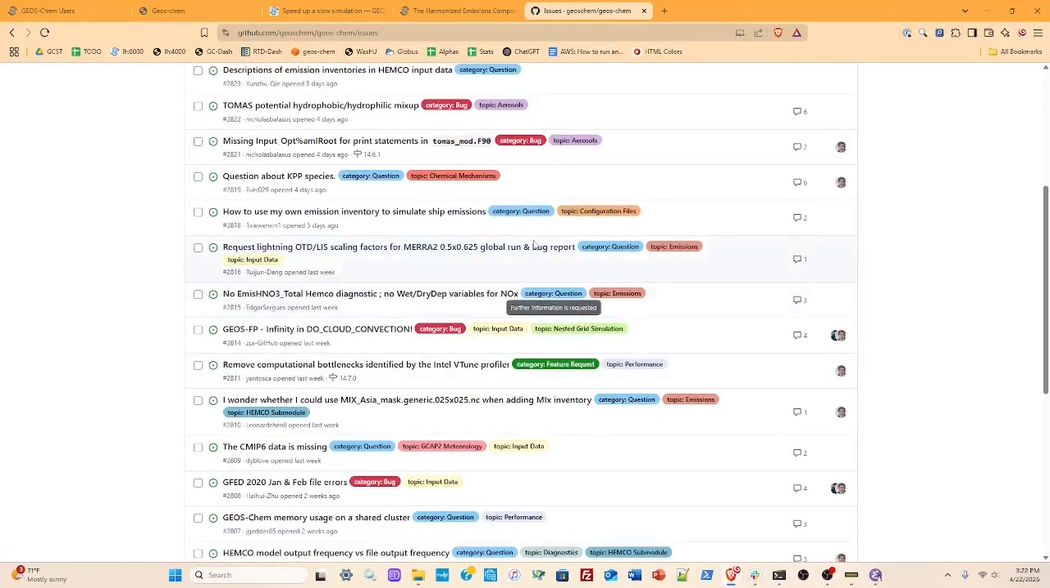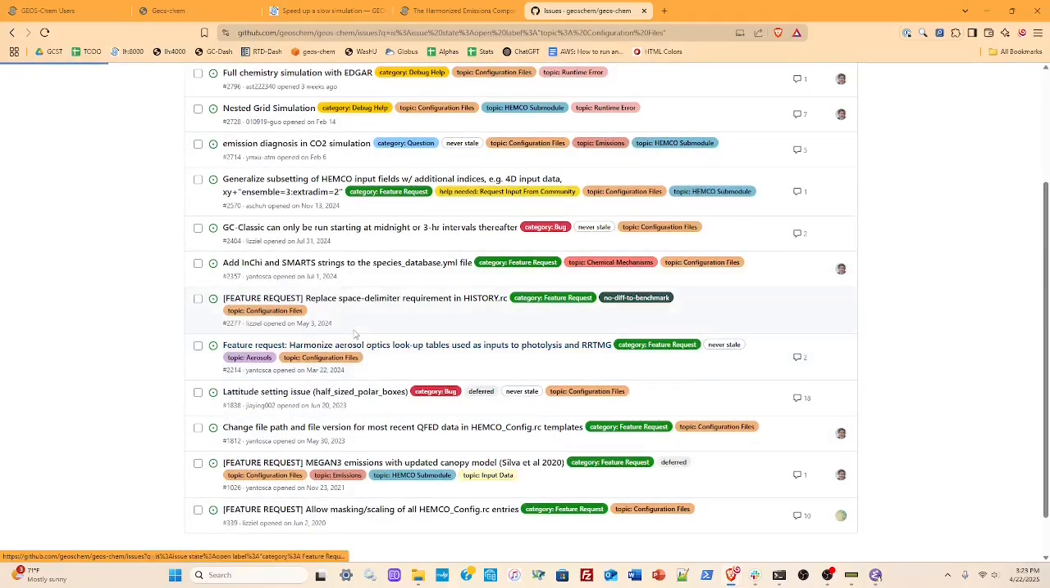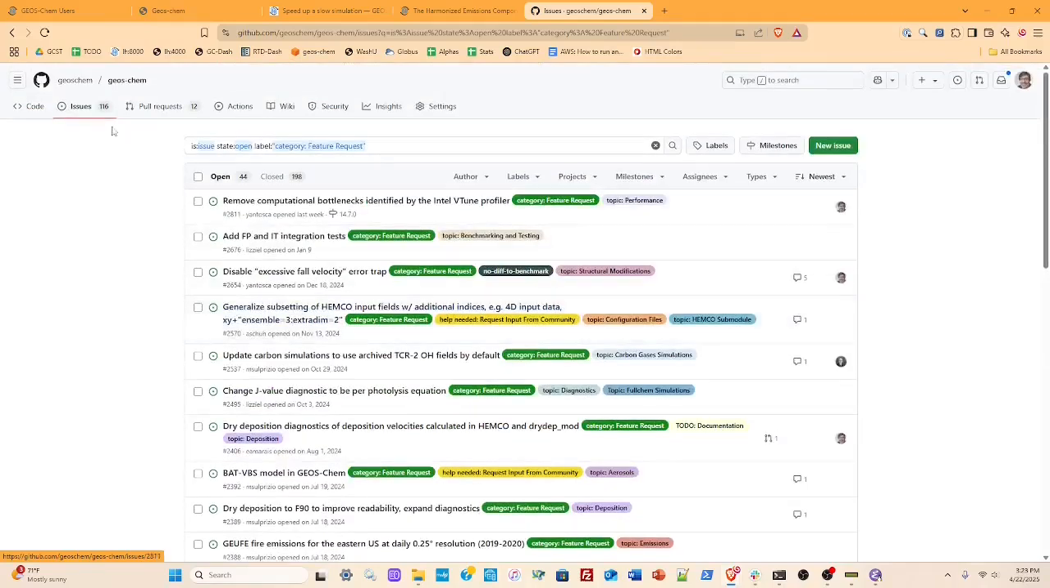If you want to find out about all the topics that, for example, deal with a configuration file, if you have a problem with one of your HEMCO or GEOS-Chem configuration files, you can click on the configuration files topic and filter it that way. If you want to see all the feature requests, you can click on feature request and filter it that way, and so forth and so on. So it's a really powerful tool.